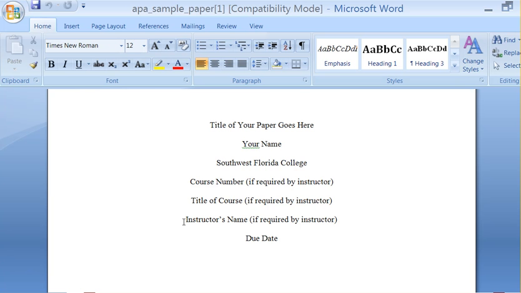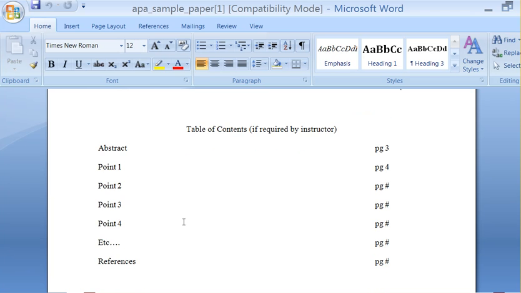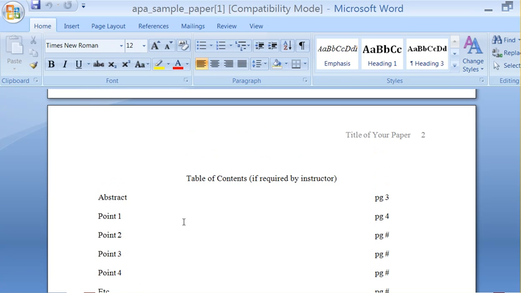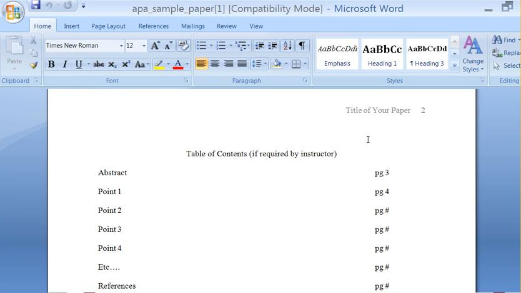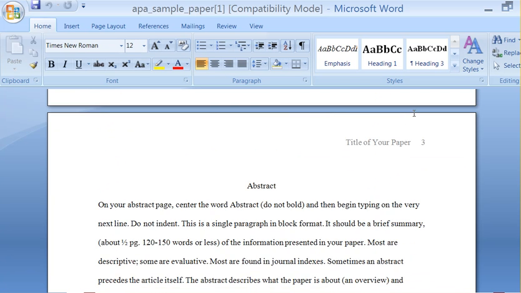The table of contents is not always required by all instructors, so that is important that you ask. Notice the header is up here with the page numbers counting. The abstract is a shortened version of your paper. It is like a brief summary. Notice the abstract is not tabbed.